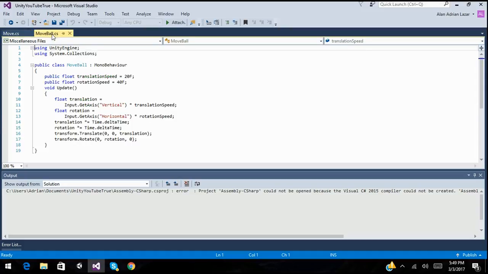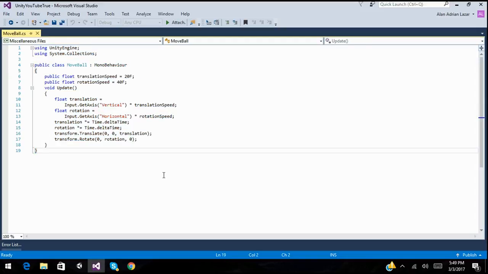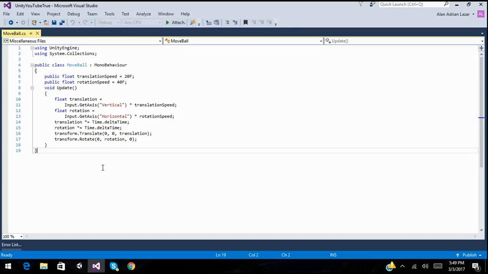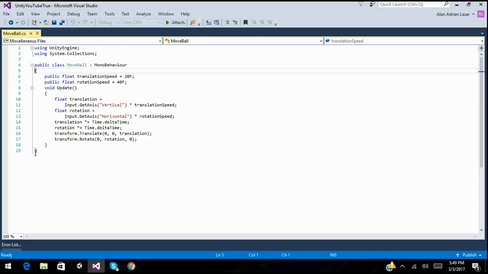Now, I already wrote a script just to save time, and this is it here. I'm just going to run quickly through it and explain what this is. But if you write exactly this, then your game should be able to work fine. So these lines here just establish your script as what it is. This is just the name of your script. Now we have these brackets here and here, which is everything inside our script.